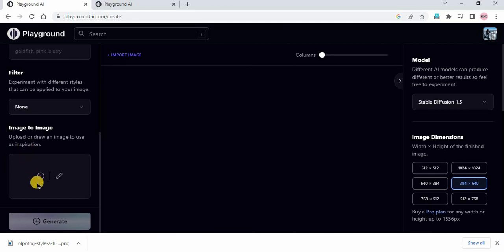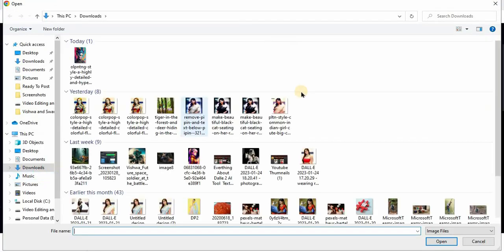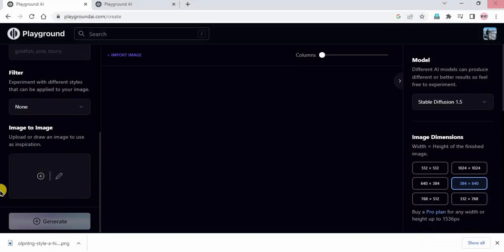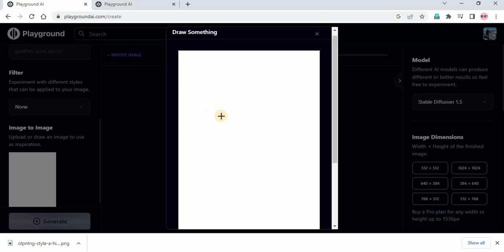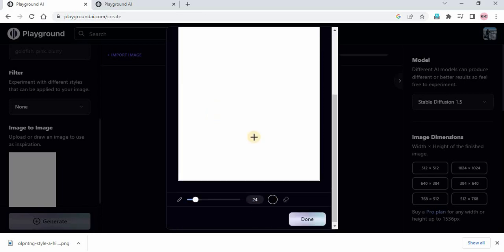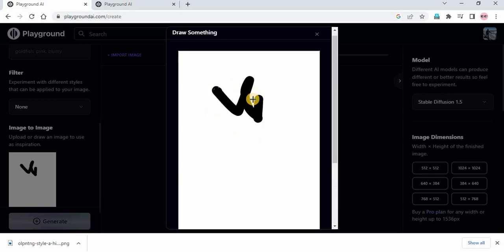And here it's image to image, so we can upload the image to take the inspiration from and make our image, or we can just click on this pencil icon and we can draw here as well. If you want to draw anything, you can see, we can draw here as well.